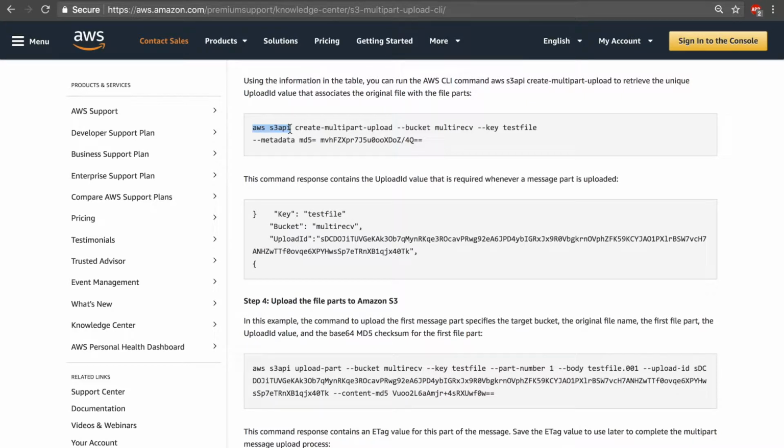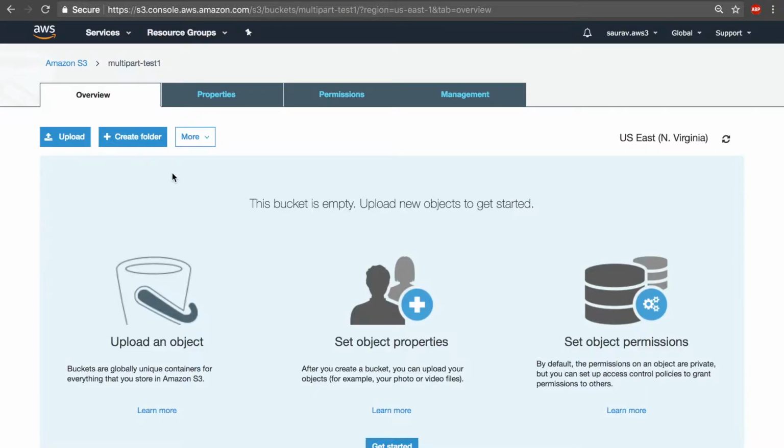And if you want to perform an MD5 check, then you can provide that too. We will be skipping over the final MD5 check. So I am in my S3 bucket with the name of multipart-test1. This will be the bucket that I will be uploading to.